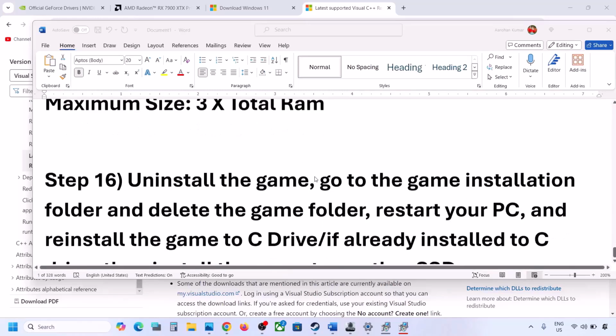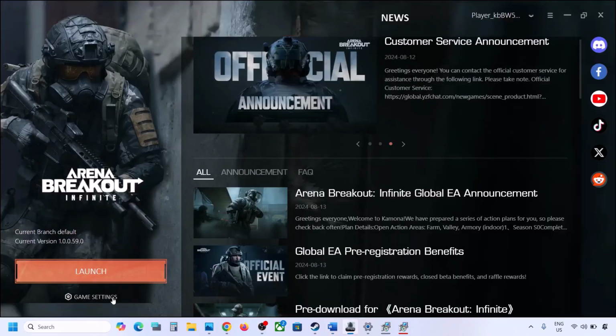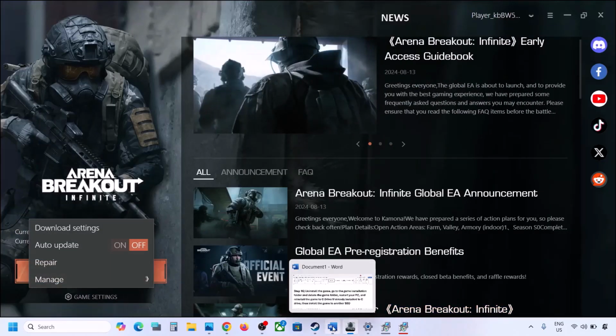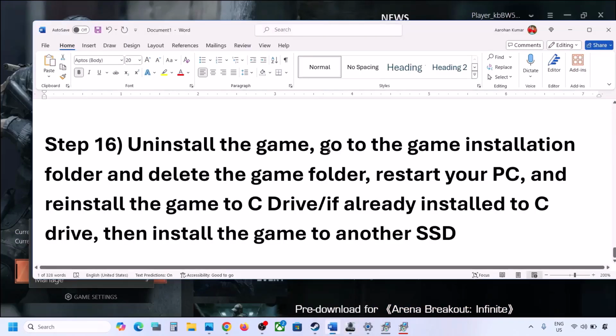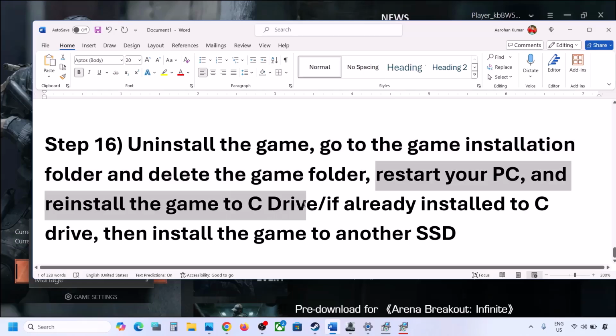Now the next step is to uninstall and reinstall the game to a different drive. So if nothing is working, you can simply uninstall the game. After you uninstall the game, go to the game installation folder and then delete the game folder and then restart your computer and then install the game to C drive.